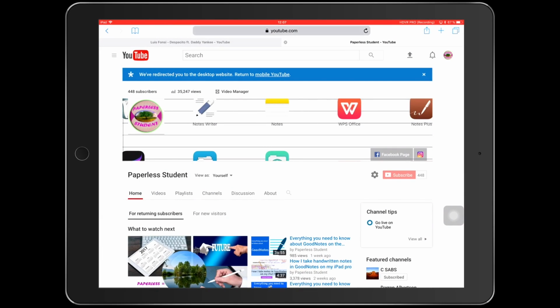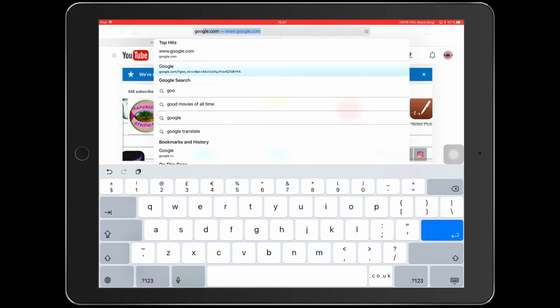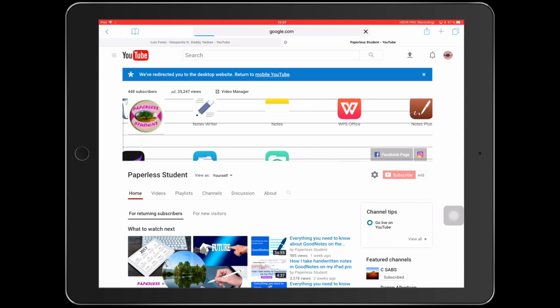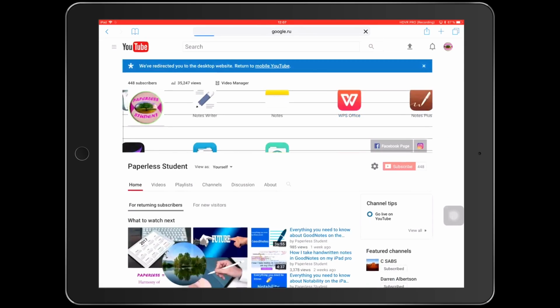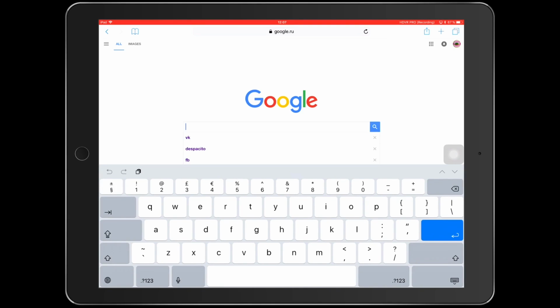So we are going to go to Google. Okay, let's just go to Google, and I will start using this application to write different things.